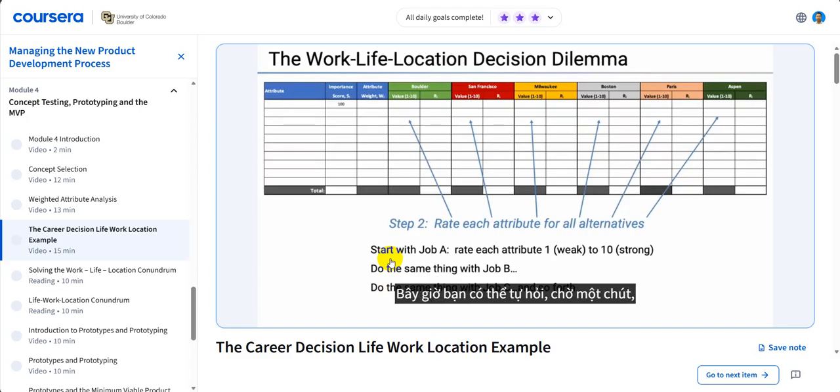Now you might be wondering, wait a minute, don't we do the important scores and the weighting attributes? Well, yes, but we're going to save that for the next step. But before we do that, go ahead and rate each job for each of the attributes on a scale of 1 to 10. And when you're done, come back and we'll go to the next step.